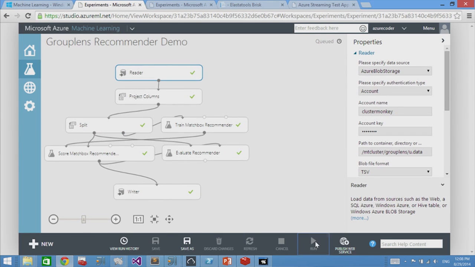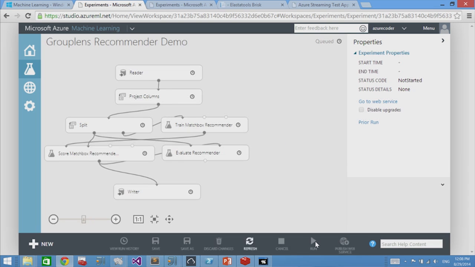So what I'm going to do is click on this reader and click Run, just to give you the Azure ML experience. As you can see, it begins by reading that GroupLens data, which I have stored in blob storage. I've configured the reader with the details. That's now finished. It will then go on to the next stage, where it will do the transformation. So it's pulled out 3 columns out of 4 in this case.